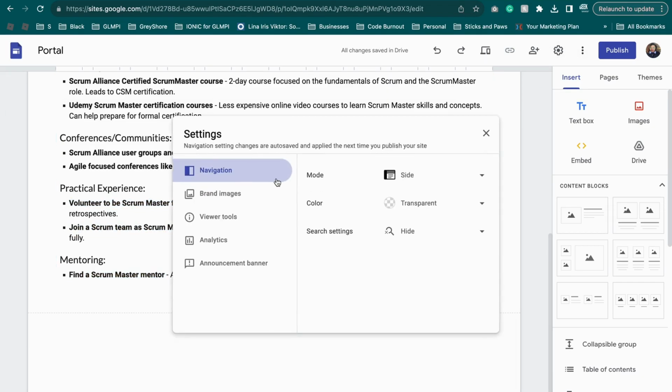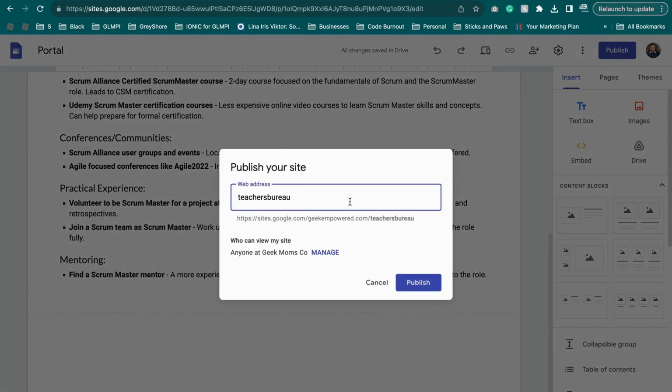So now you're going to see me publish the site. So I'm going to name it Teachers Bureau Resources or something similar to that. And then I'm going to publish it. So you do want to look at your settings. You want to be careful when you're publishing this.